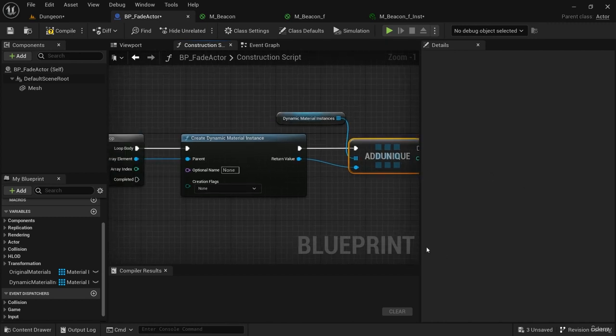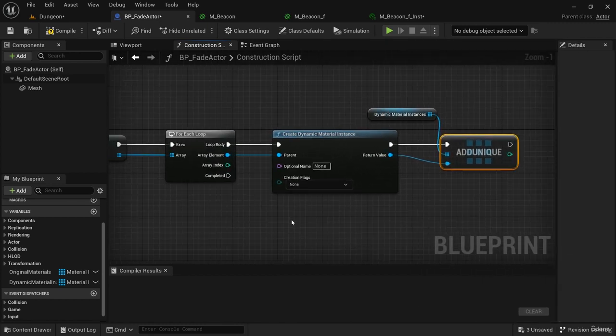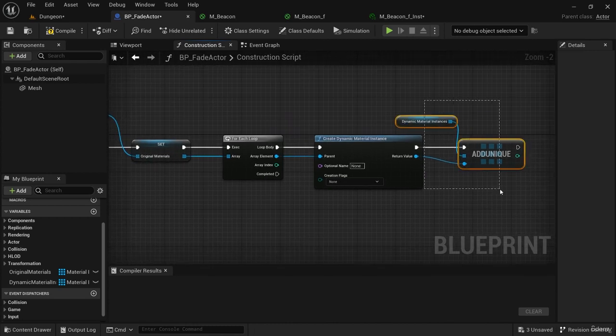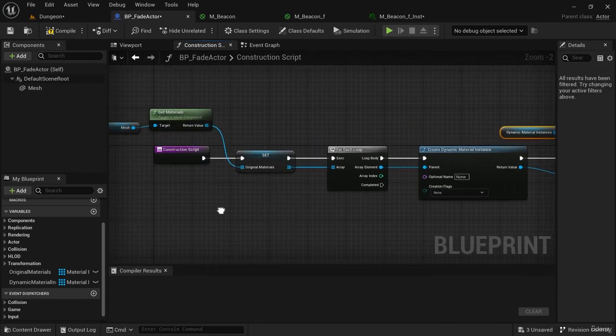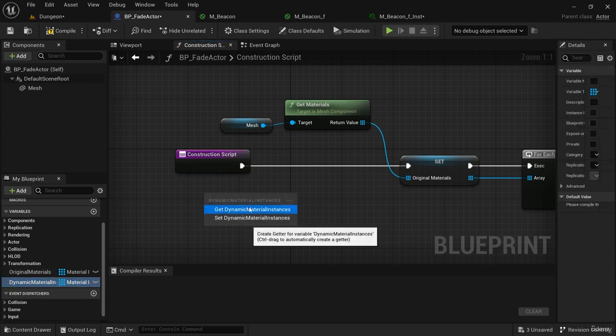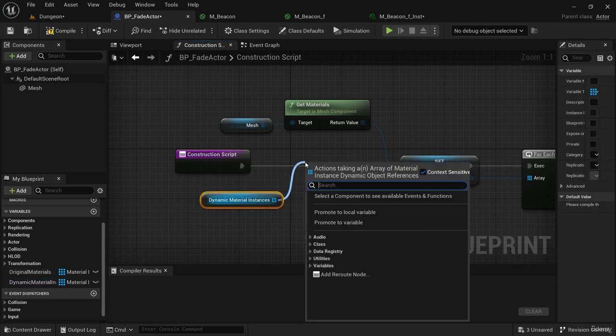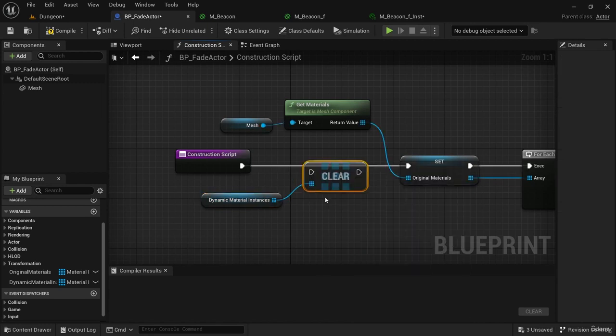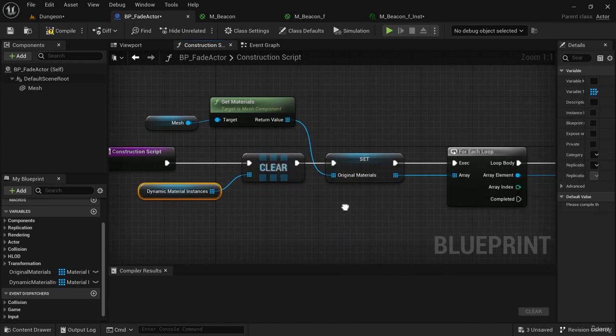Now, this is done in the construction script, so we don't want to fill this up unless we're going to use those materials. So what we can do first thing is clear this array because we don't know how many times this is going to be called. So we're going to take dynamic material instances and call clear. That way, before we go and fill it up, we make sure we clear out whatever we had before.